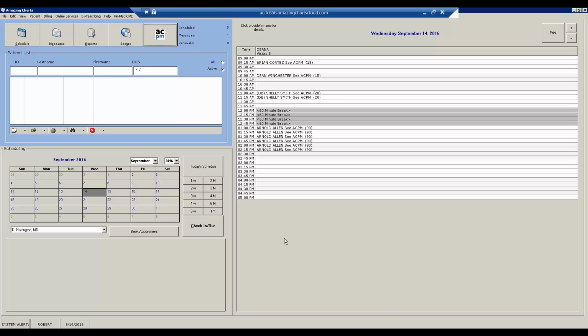So I want to get started with talking about the integration between Amazing Charts EHR and Amazing Charts PM. With the integration, you do not have to worry about signing in separately to the practice management. You will use the single sign-on process, and you will easily navigate over to practice management if and when you need to get into the practice management.